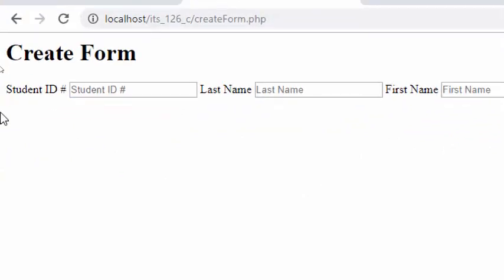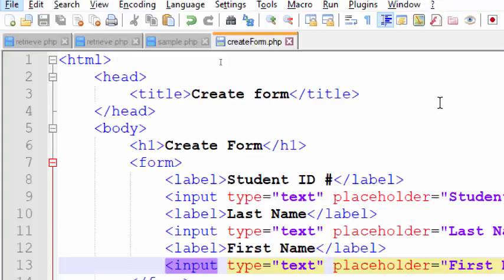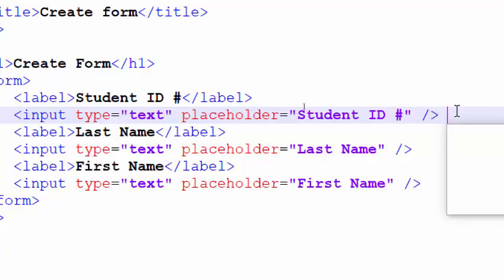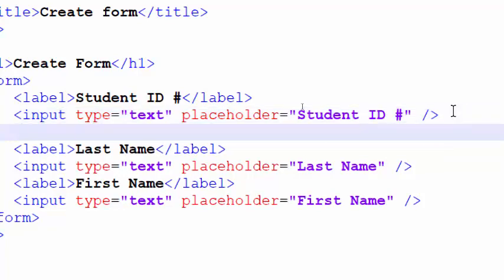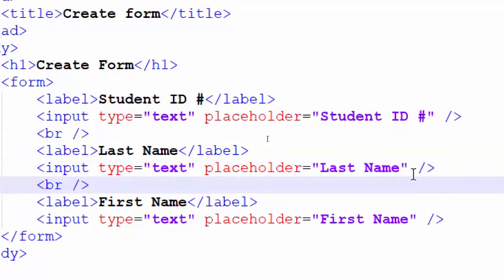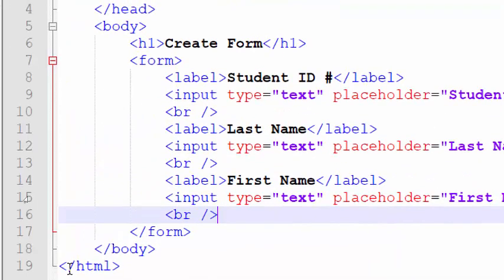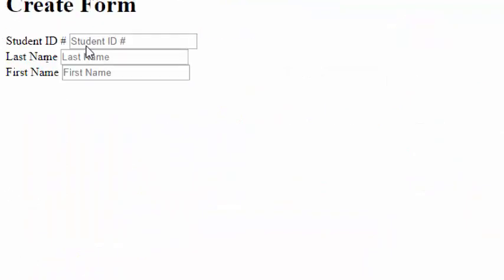Refresh. So that one. In my case I will use BR, like a line break, to move this one to the next line, and the first thing to the next line. Okay, it looks like it's overlapping. So I will use BR. Or you can also leave it, but don't get confused with BR. Top, and BR, and BR. So this is what it looks like with BR. Okay, so it looks tidier, right?